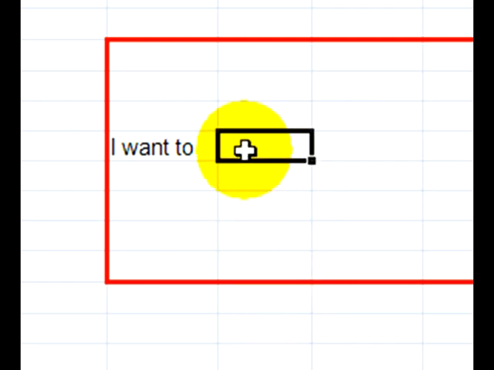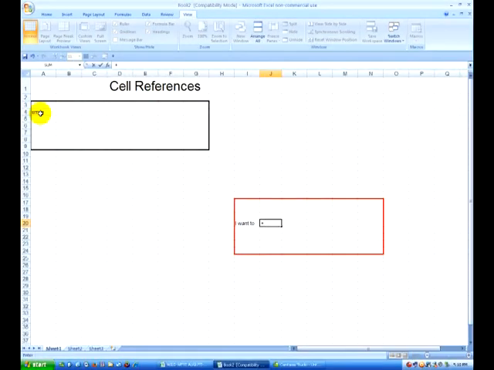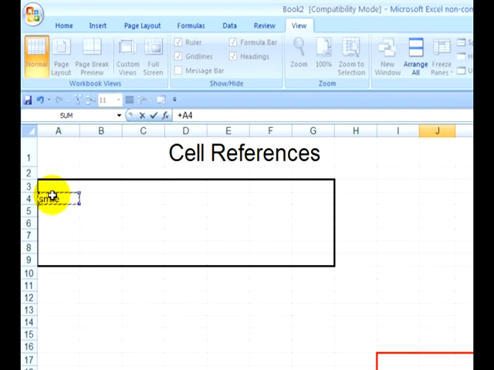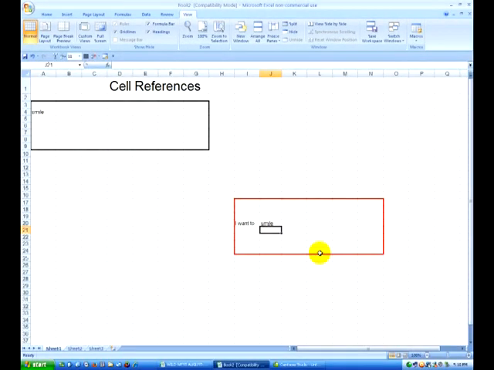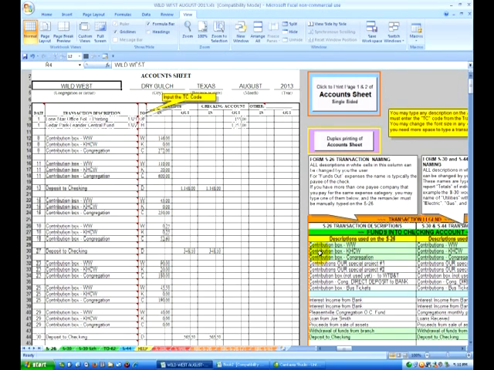So to do a cell reference, you simply select the cell where you want the word or number to appear. You hit the plus key on the numeric keyboard, or you could use the equal sign. Then you move over and click on the other cell, and you can see the marching ants. You hit enter, and it automatically fills in for you. It's as simple as that. Anytime the word or number in the black box changes, it will automatically update in the red box.